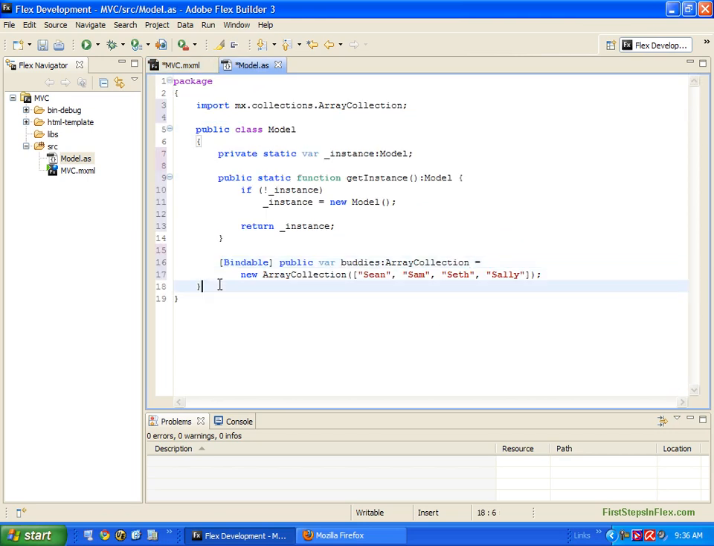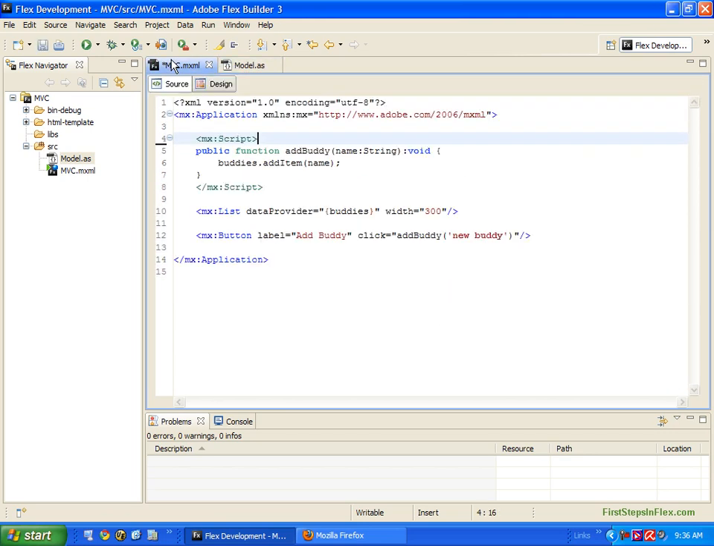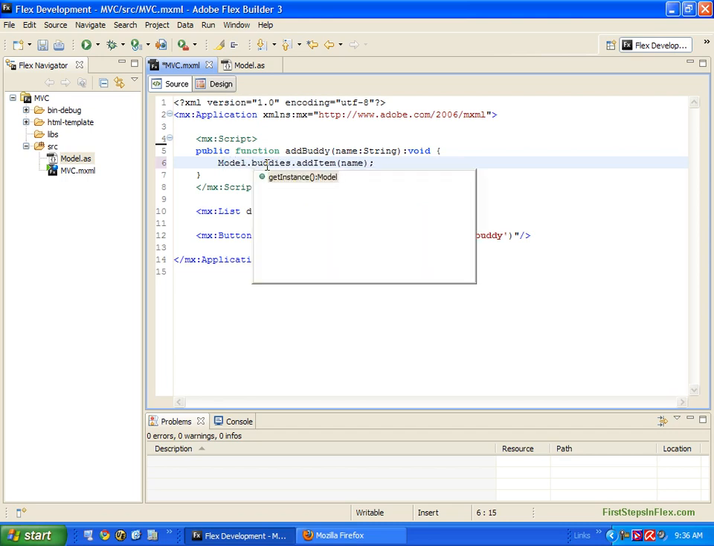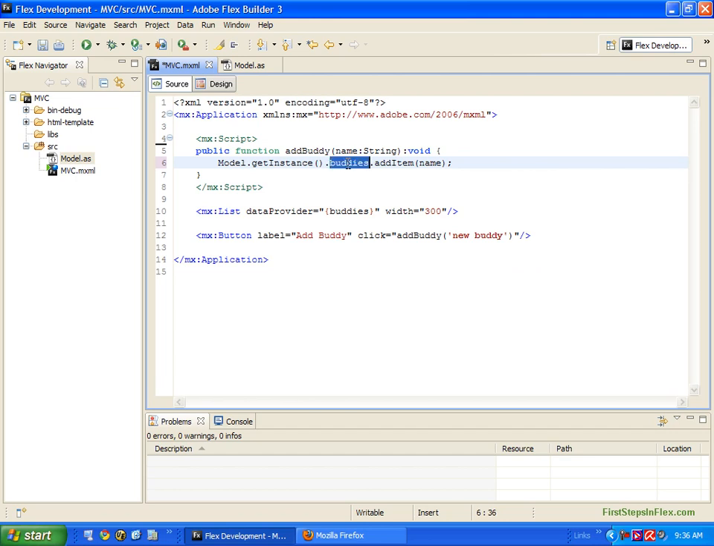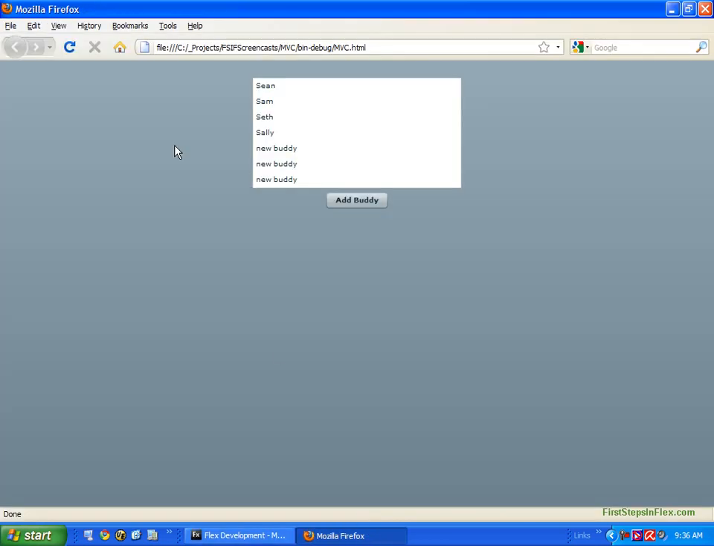Okay, so now in order to use this model, in our main application, rather than just accessing buddies, because buddies no longer exist in this application, we're going to access our singleton model. So we do Model.getInstance, that gets us to our singleton, and then we have access to buddies. And then likewise, in our data binding down here we will bind directly to Model.getInstance().buddies. So now let's save this one and go back here and make sure it all still works.